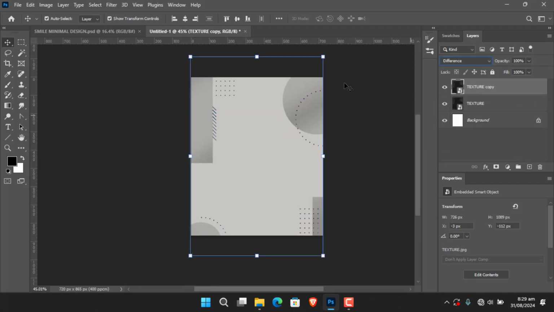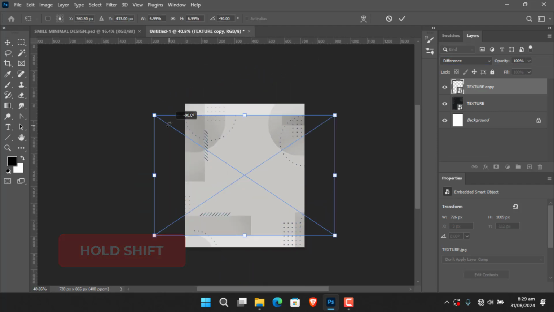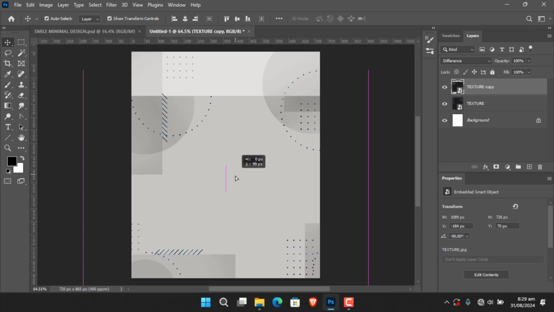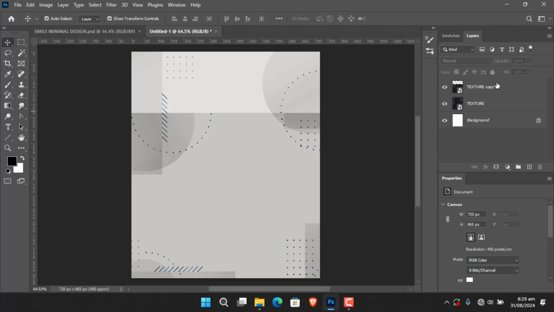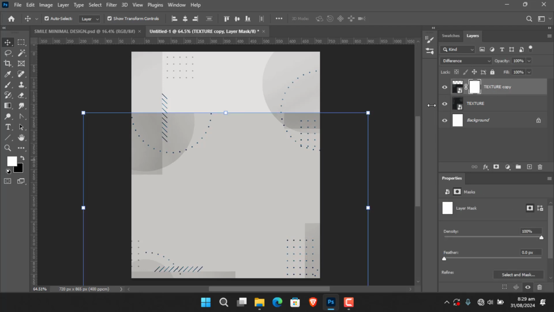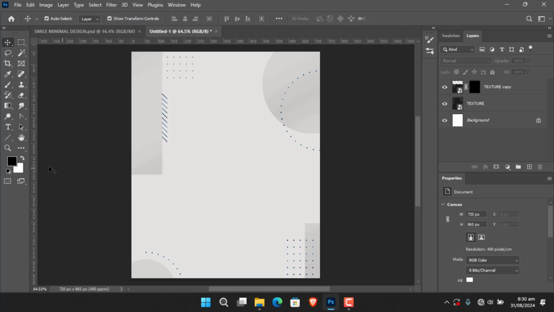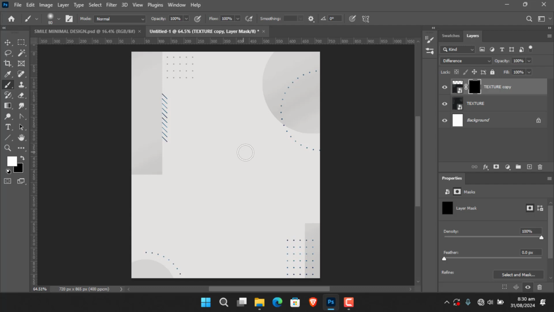Now what I'm going to do is rotate it by holding shift like this. Then when I move it, I'll bring it down like this. So I'm going to add a mask to it, then come to edit, fill, then make sure the content is black. Now I'm going to make sure my foreground color is white. Then I will paint white on the layer mask.